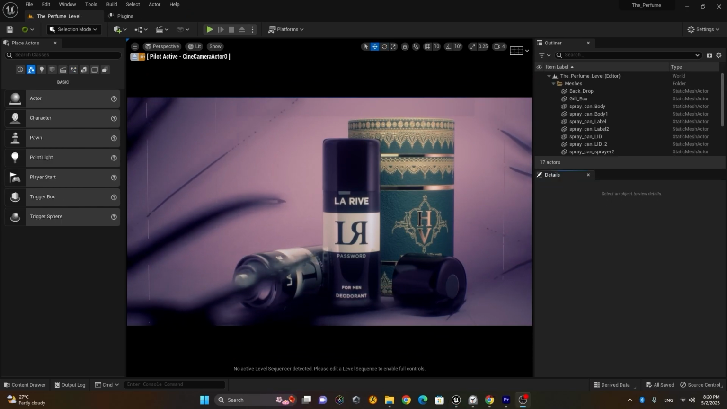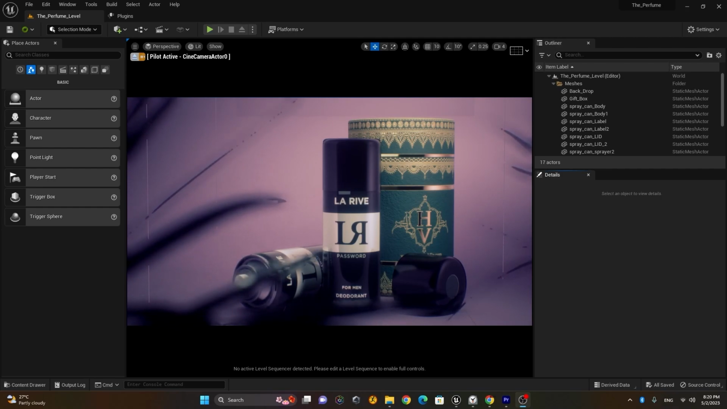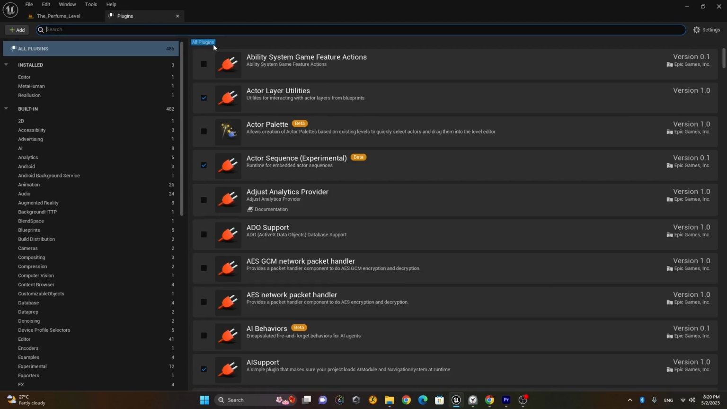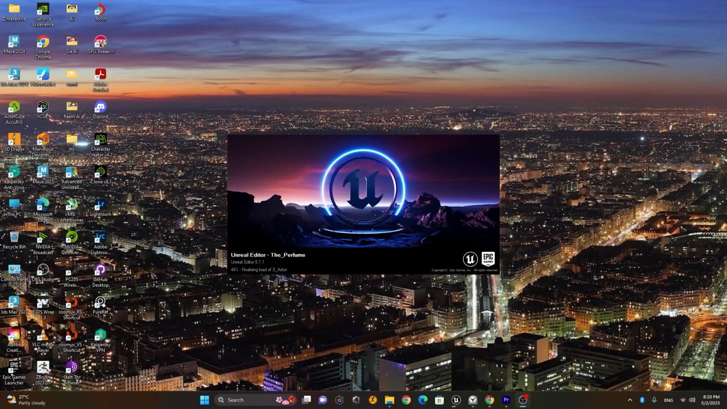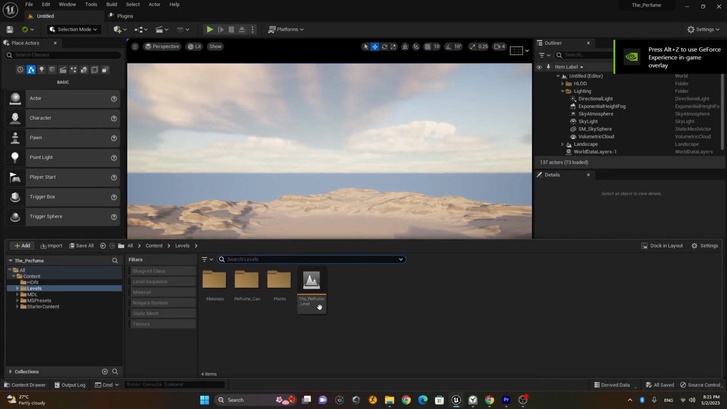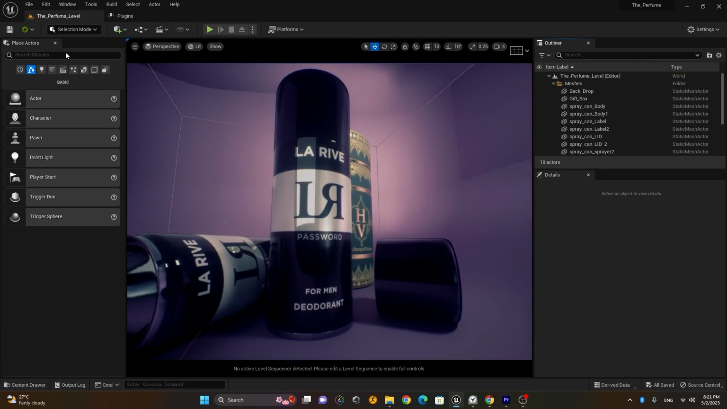Now to access the HDRI light, you must first turn on the plugin of HDRI backdrop. So for that, you have to go to the settings. Simply you will click on the plugins, and in the plugin, on the search menu here, we will type HDRI and you will get HDRI backdrop. Just click on it, okay, and then restart now.